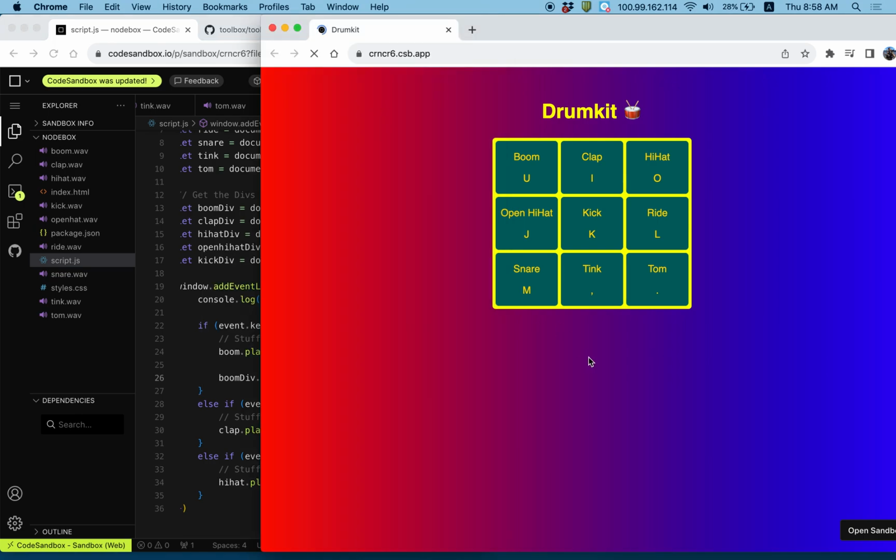So let's see how this looks. I'm just going to reload it here. So now when I press U, I hear my sound. Cool. You should be hearing your sound too, but you should also see that it adds that style to it. But it stays like permanently like that.